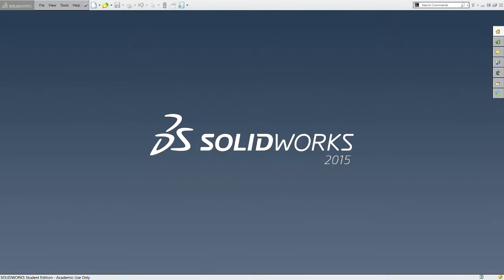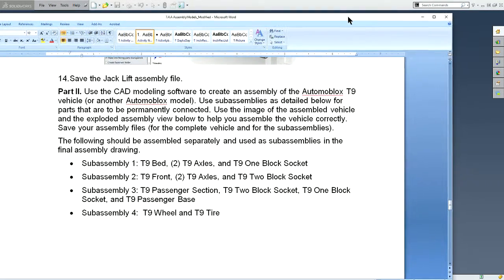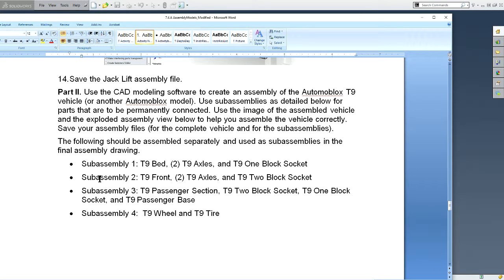Welcome back to Introduction to Engineering Design. This is Module 7.4, and we're working on Part 2, Subassembly 2. This subassembly consists of the T9 front, 2 axles, and the 2-block socket.